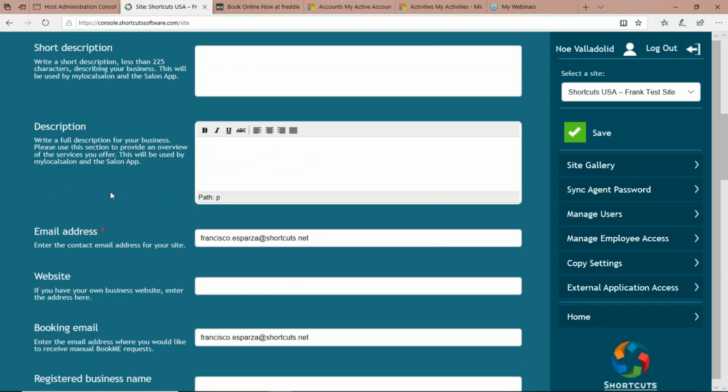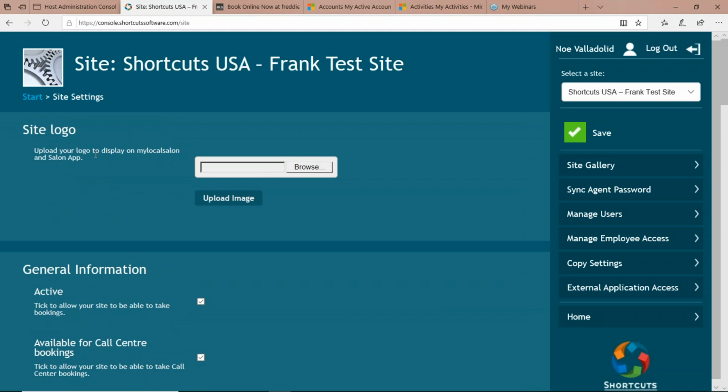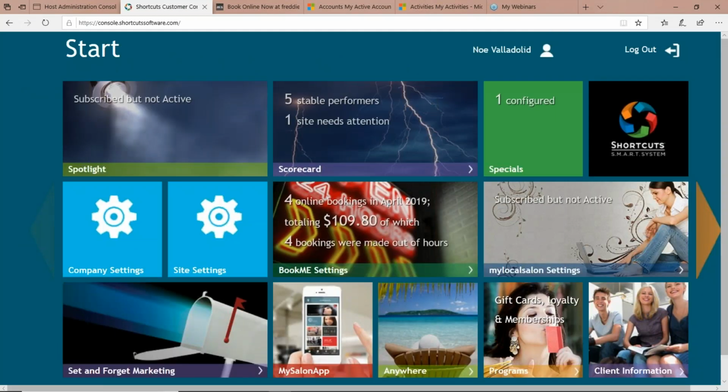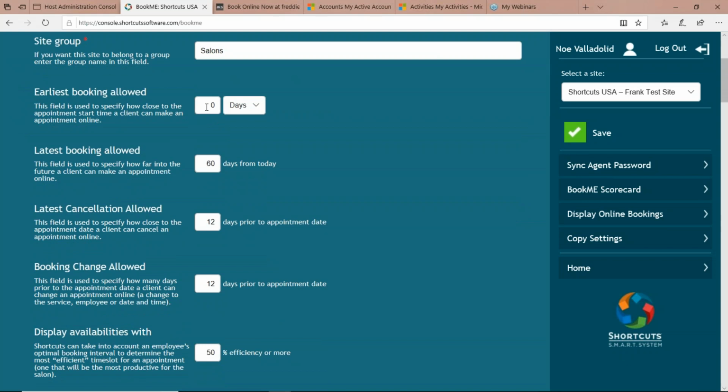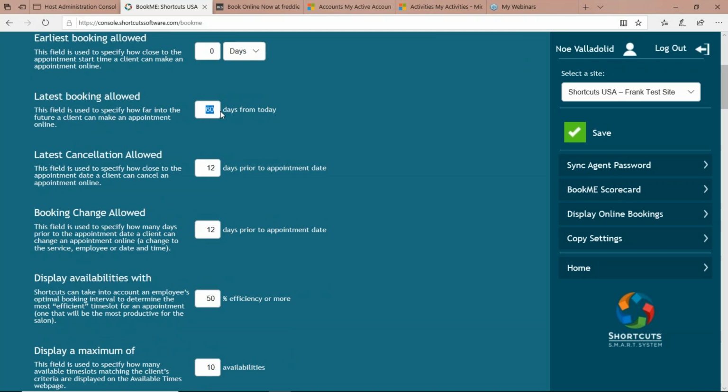So if you haven't already started doing this, go ahead and go to your company settings, update your instructions, and go into your site settings and update this information as well. In the middle of the screen, your Book Me settings. So this is where you tell Shortcuts how many days in advance a customer can make an appointment. 1 day in advance, 2 days in advance, up to how far in advance can a customer make an appointment. 60 days, 90 days, 200 days, you can adjust this.